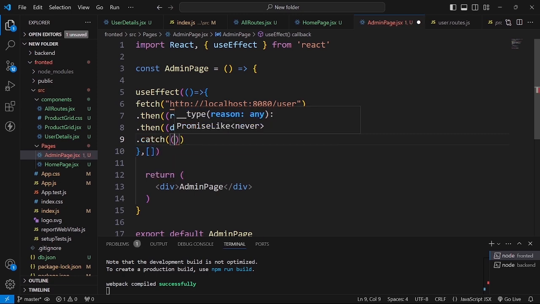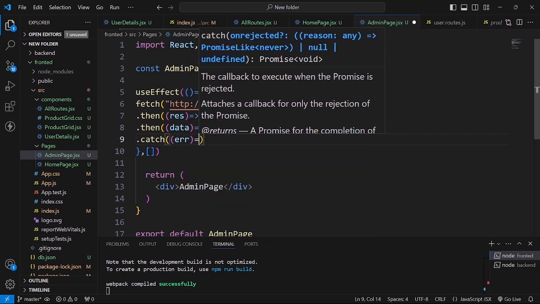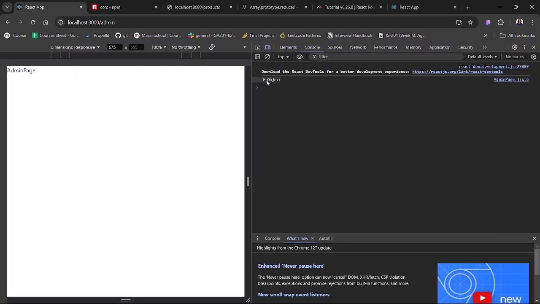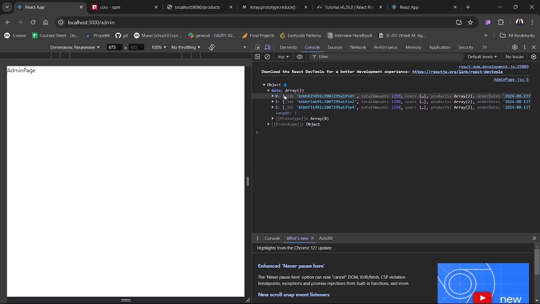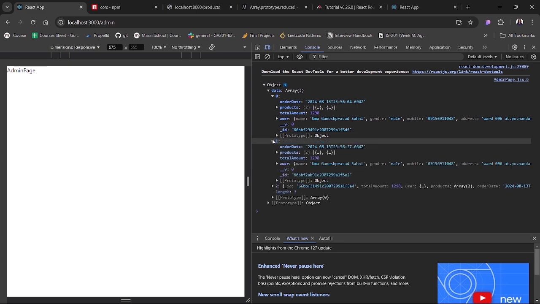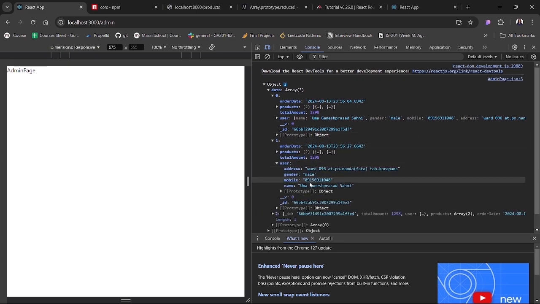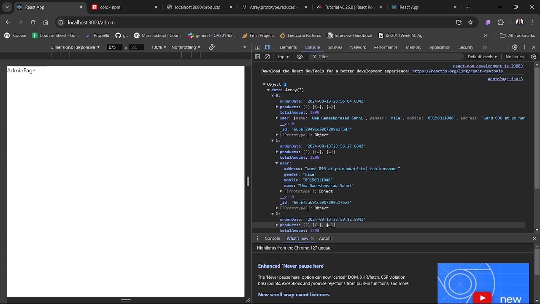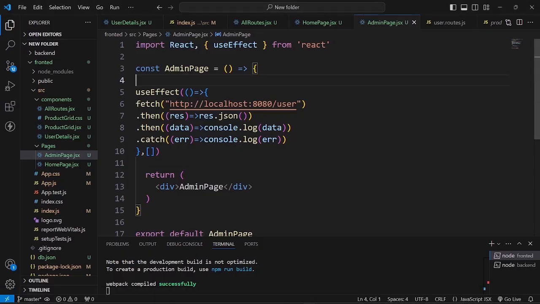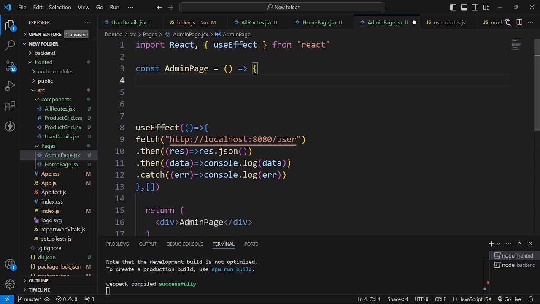Here we can write error and we will console that error and check. So we are inside our admin page, that is inspect and console. So we got one object, which is the data object. So we got all this data. Inside this data, we have an object where we have user details. Inside this user details, which user has purchased which product. We have everything.